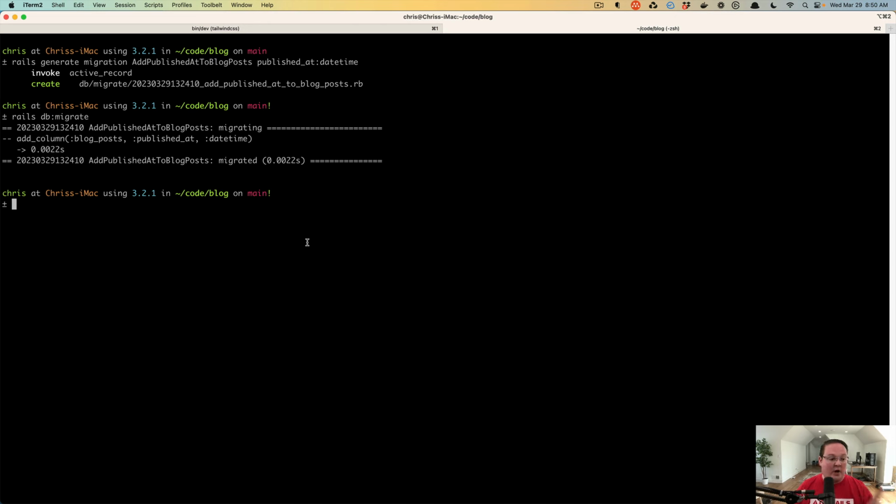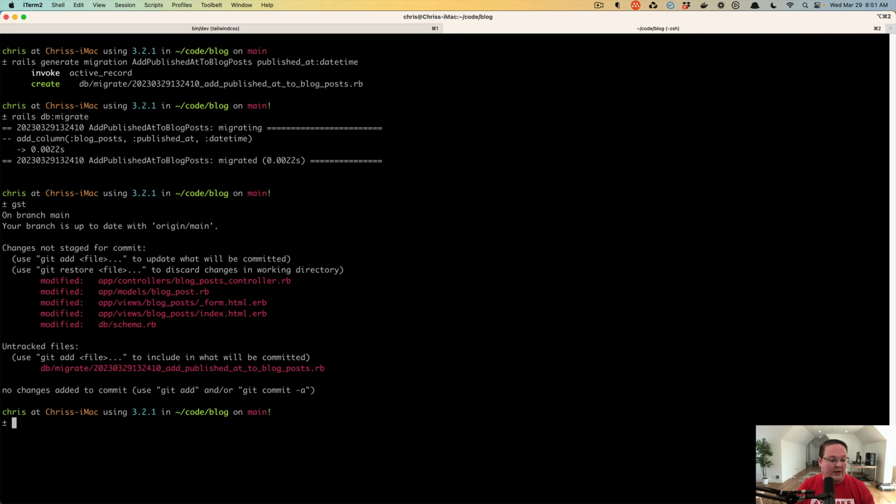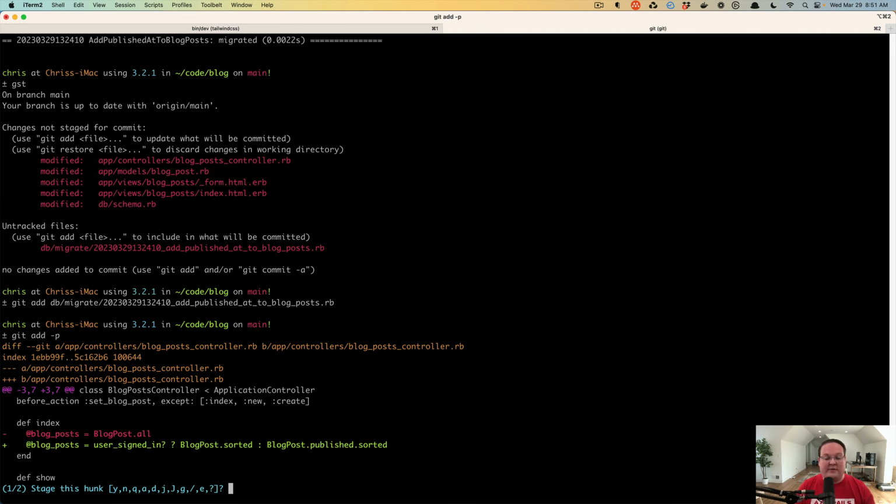But before we go and finish this lesson, let's add this code to our Git repository. First we want to make sure we add the db migrate file that we added for our migration. And then we can do our usual git add -p to walk through all of the changes and make sure we want to include each of those. So here we're going to say yes to this one because we want to make sure that if we're signed in, we can see all the blog posts. Otherwise, we only want to see the published ones.